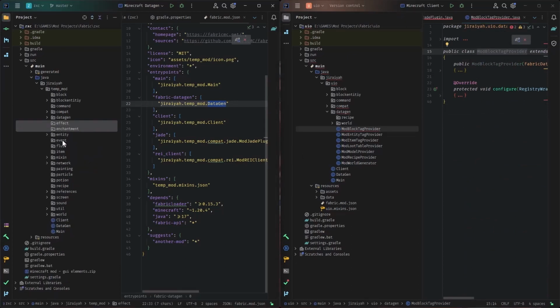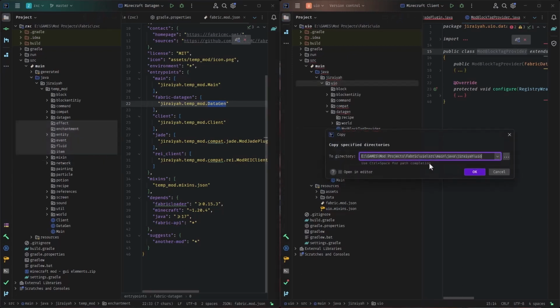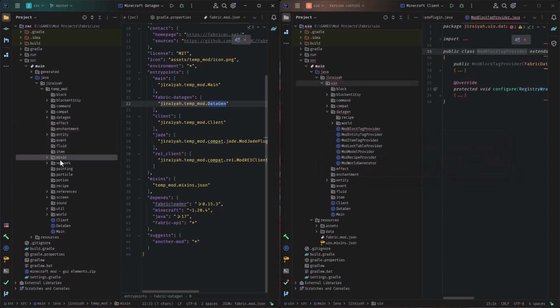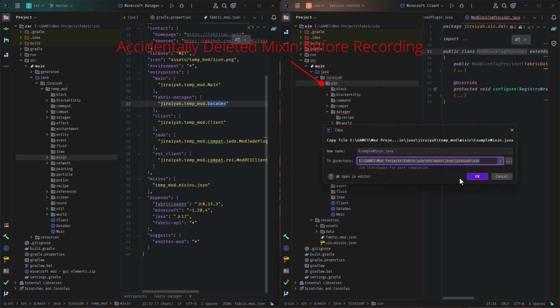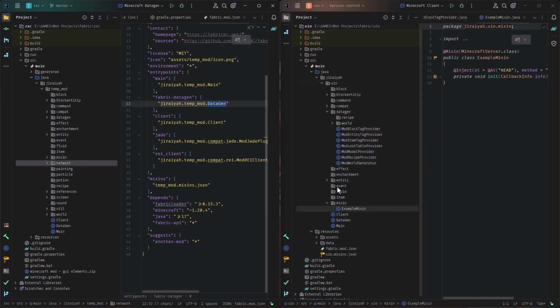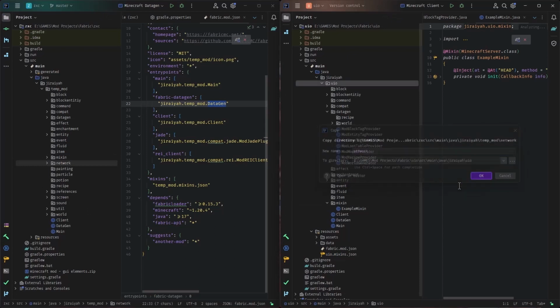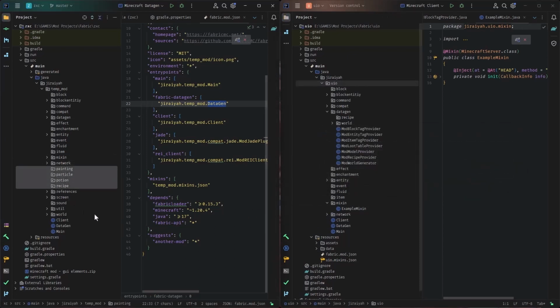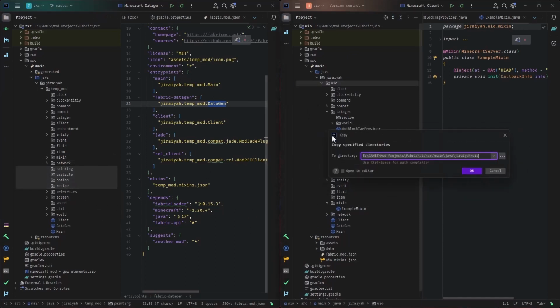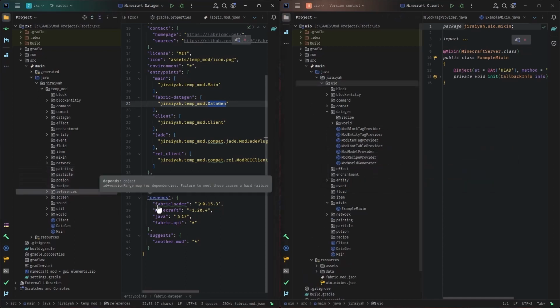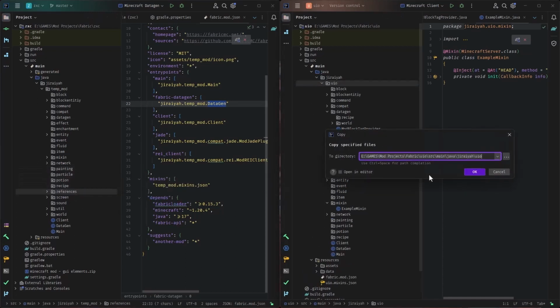Now effect, enchanting, entity, event, fluid, items. These are the empty ones. So I will copy all of them, paste them, get done with them. Mixins, we don't have mixins here. Okay, Control C, Control V, okay. Networking, Control C, Control V, okay. These are empty ones. So Control C, Control V, okay. References, Control C, Control V, okay.